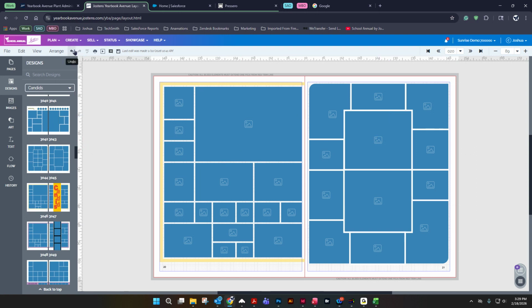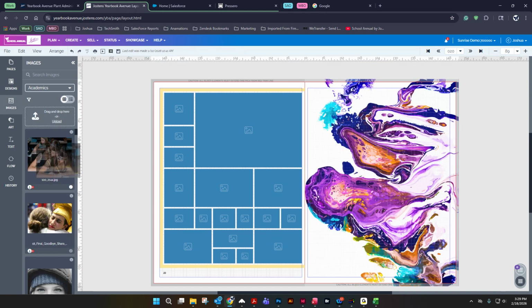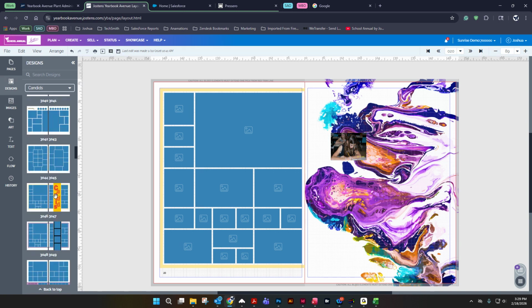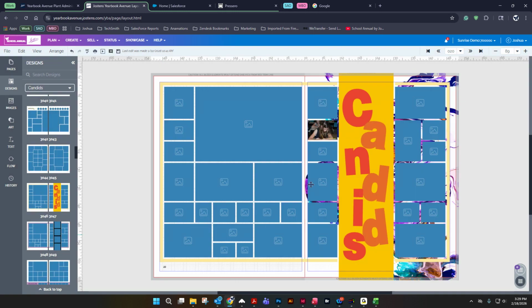And actually, let me show you that. So let me go over to image and let me just put this image over here, come back to design, and there we go. So if I want to retain everything and I click yes, see it's going to put that image anywhere in the image frame that it fits in.